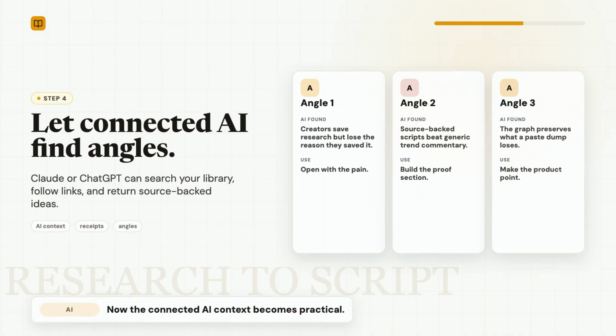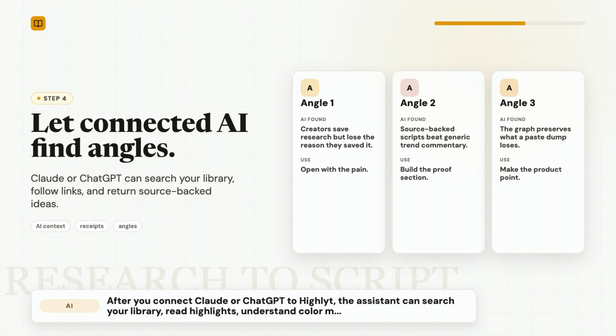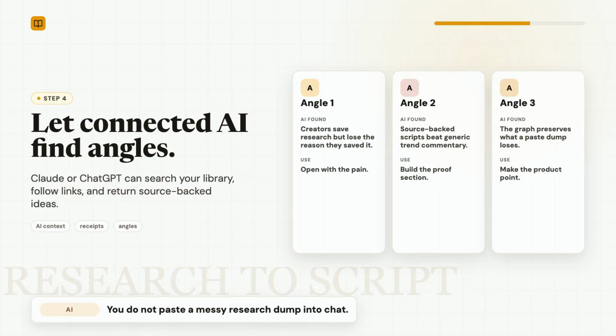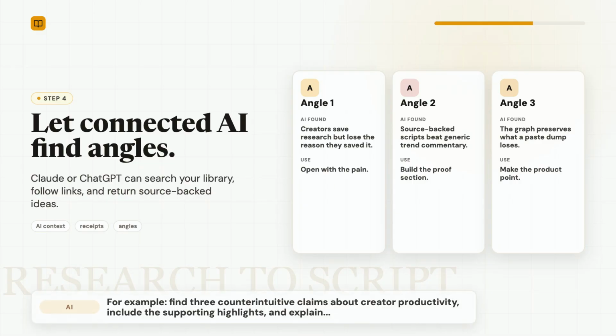Now the connected AI context becomes practical. After you connect Claude or ChatGPT to Highlyt, the assistant can search your library, read highlights, understand color meanings, follow linked ideas, and use page numbers. You do not paste a messy research dump into chat. You ask for script angles from your actual reading. For example, find 3 counterintuitive claims about creator productivity, include the supporting highlights, and explain which sources disagree.